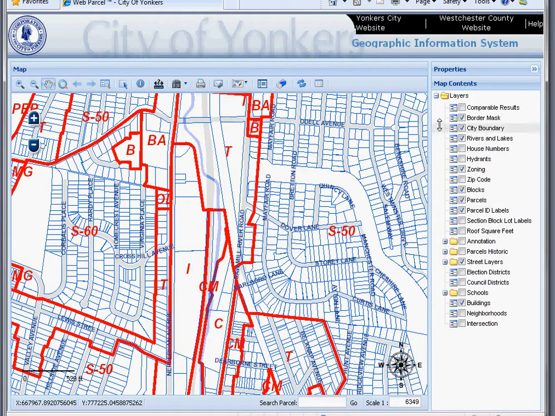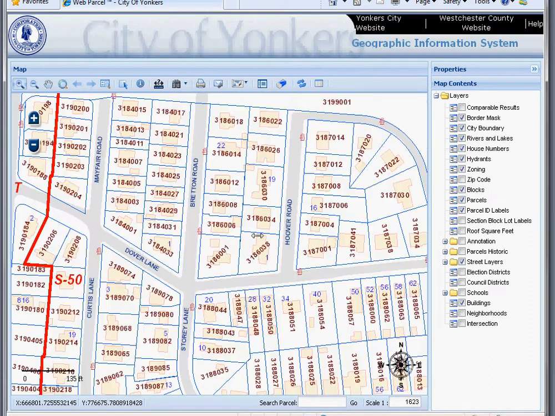On the right, you can see a list of all the layers that are already turned on the map. You can activate any additional layers by checking them off. So for example, I just turned on the house numbers and the hydrants, and you can see that the hydrants have been zoomed in on the map. If I want to see the houses, I would just have to zoom in a little bit more, and the house numbers are also brought in.